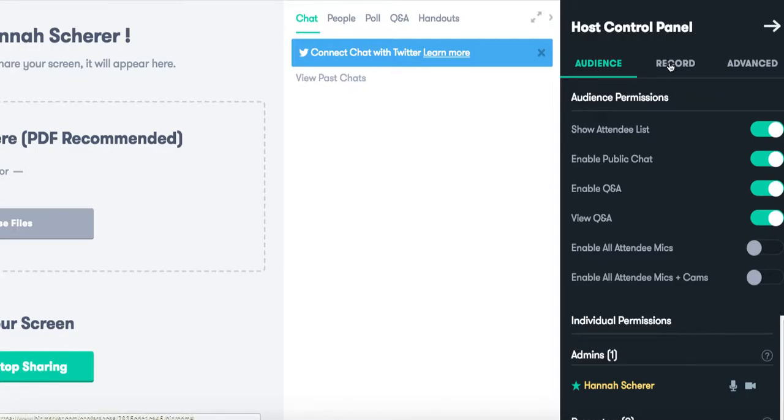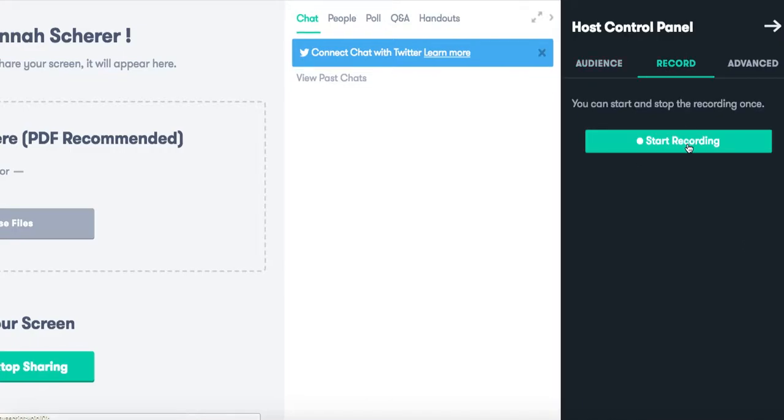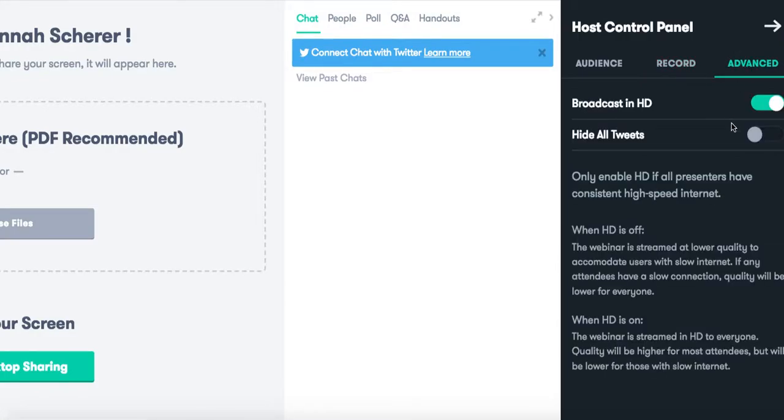So I can click over here, select start recording when I'm ready to record, and then again, stop recording when I'm ready to stop recording. And then my advanced settings also let me do things like broadcast in HD, hide all tweets. So if I've connected my chat with Twitter by adding a hashtag, and certain tweets coming in that I don't want, I could just click hide tweets to erase all of them.